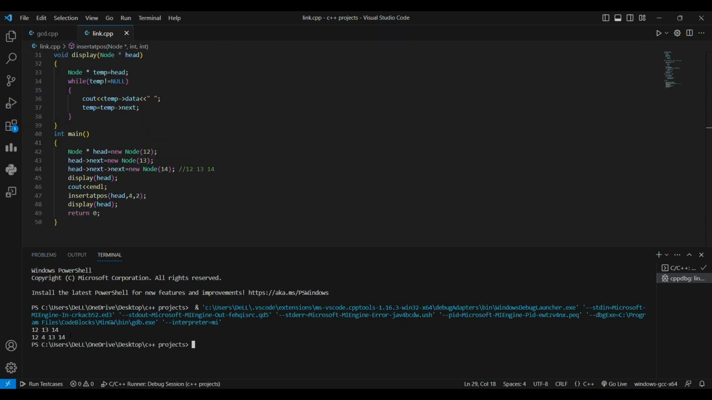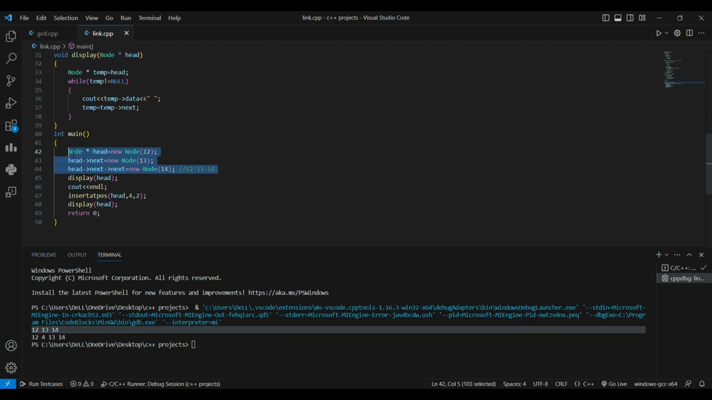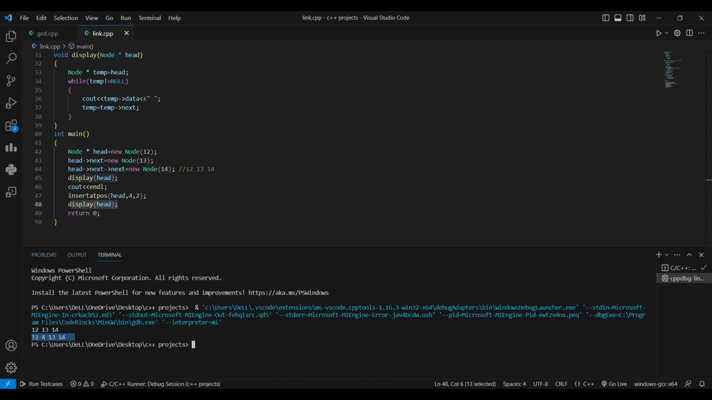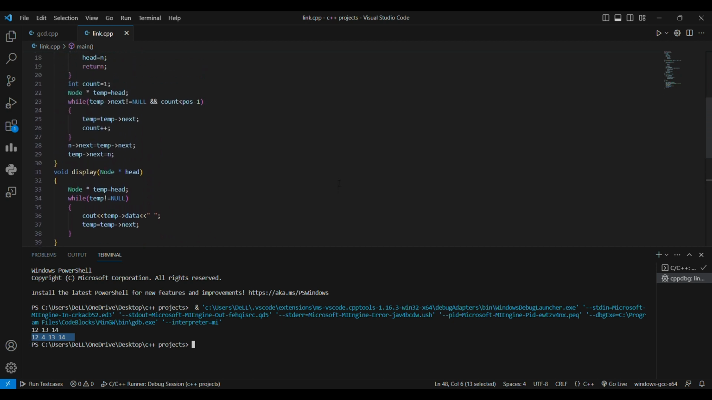Okay, so this is our initial linked list before calling our insert at position function, and we want to insert 4 at the second position of our linked list, and then we call our display function, and then we find that our 4 is placed at the second position of our linked list. So this is how the insertion at a particular position is done.